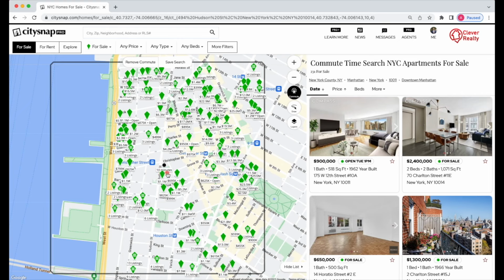This is a great feature if you have a client who says that they are a doctor and need to be within a certain distance from the hospital, or they need to be close to their child's daycare, for example. Again, you can add up to 5 different addresses and get a better idea of the commute time for the specific properties your clients might be interested in.